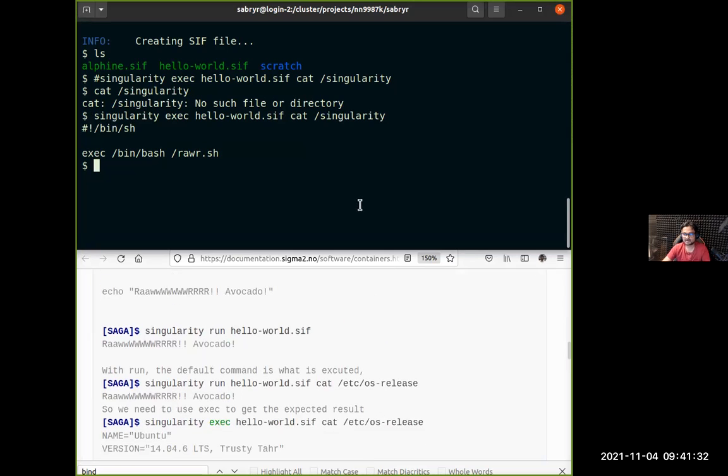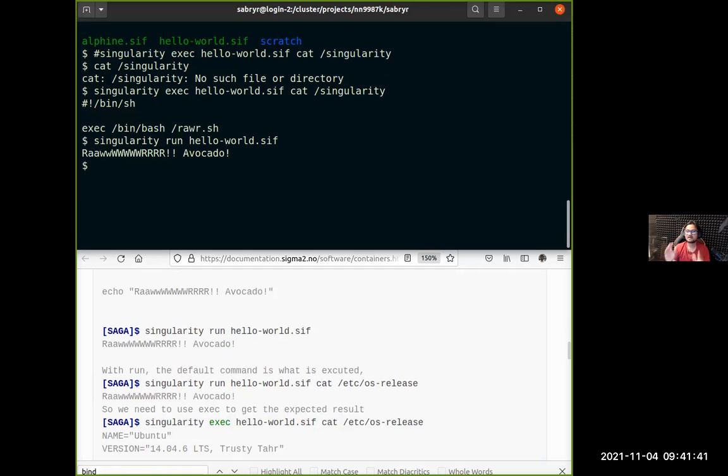So how do we run the default behavior? Instead of exec, use run, and then it'll run this file. So the default behavior of the container is to run, and exec is to execute a command using something inside the container.